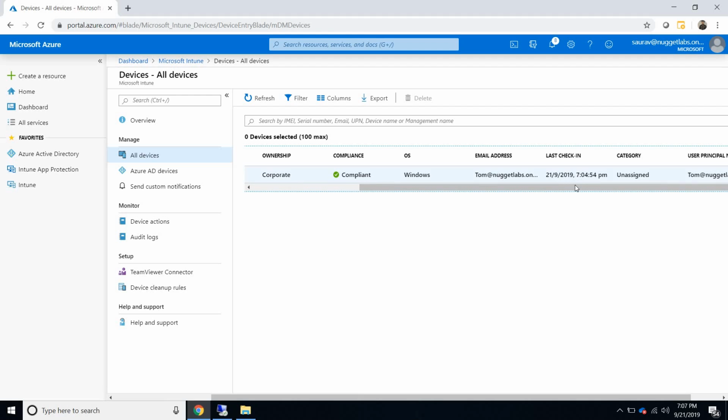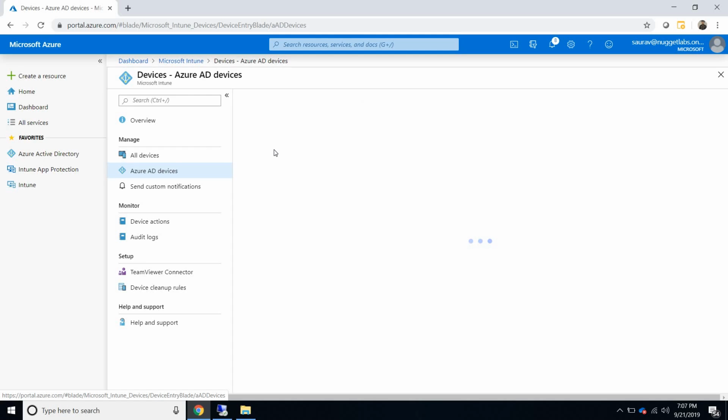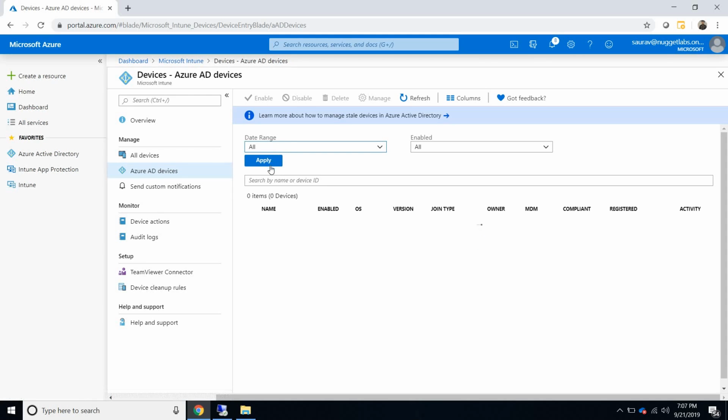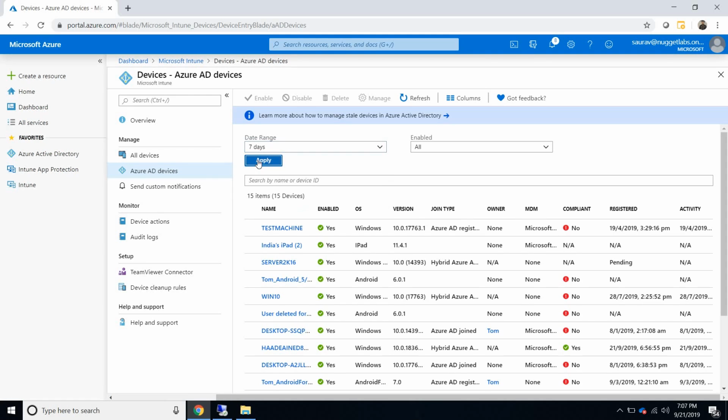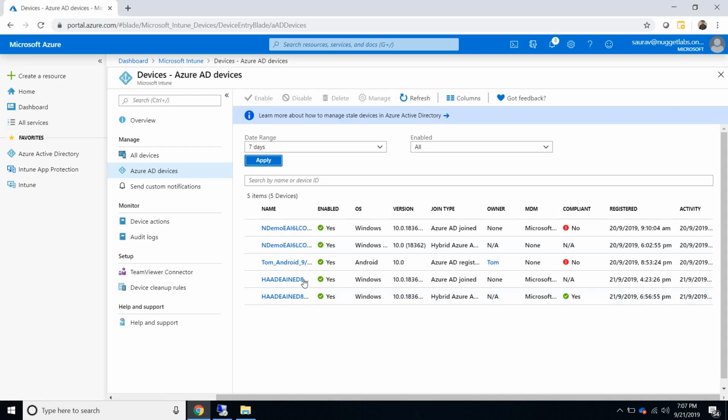No, not enrolled. This is the last check-in. And if I go into Azure AD devices, let me just filter it for 7 days. Over here, you will be seeing that there are two entries for the device, and the sync has also happened. So this is the first entry for the device. This is the Azure AD joined entry.